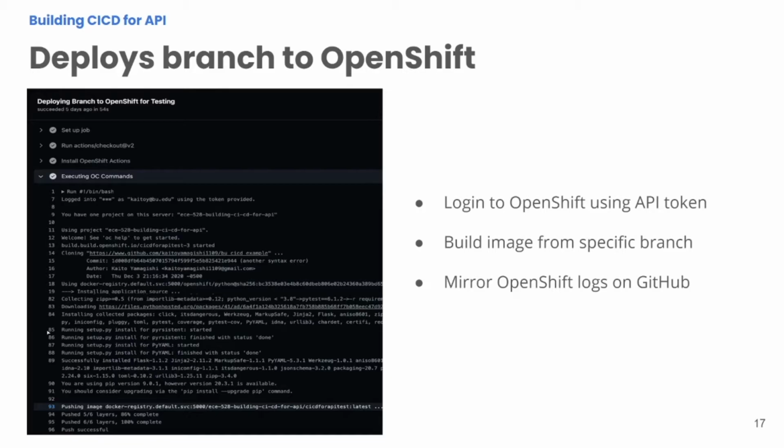After the source branch of the pull request is formatted and unit tested, it is then deployed to a staging environment on OpenShift. This job logs into OpenShift using the secrets and starts to build an image, pulling code from the specific branch. As the job runs, the OpenShift console outputs logs that are mirrored on GitHub Actions. This way, you minimize context switches and can stay on GitHub after triggering the actions.